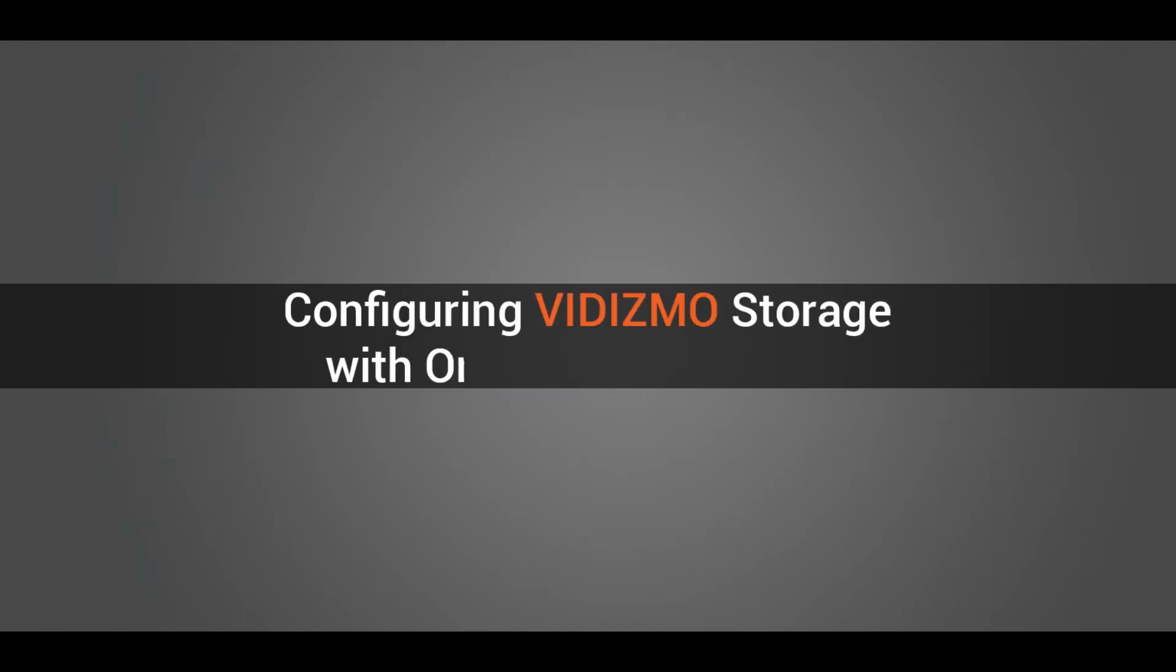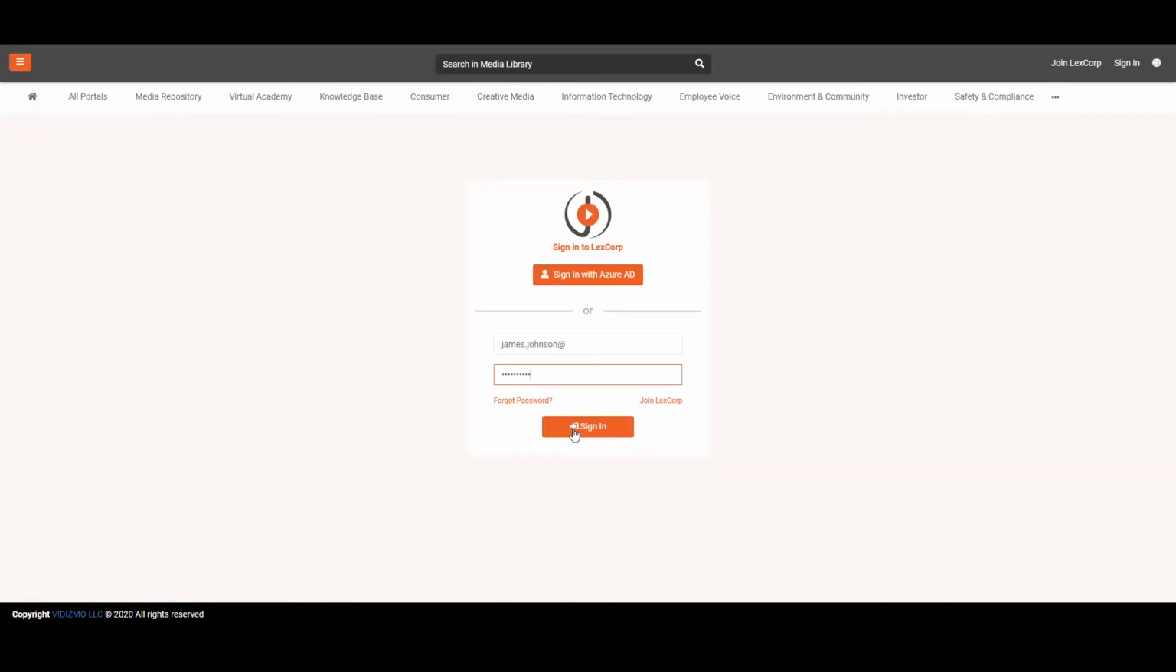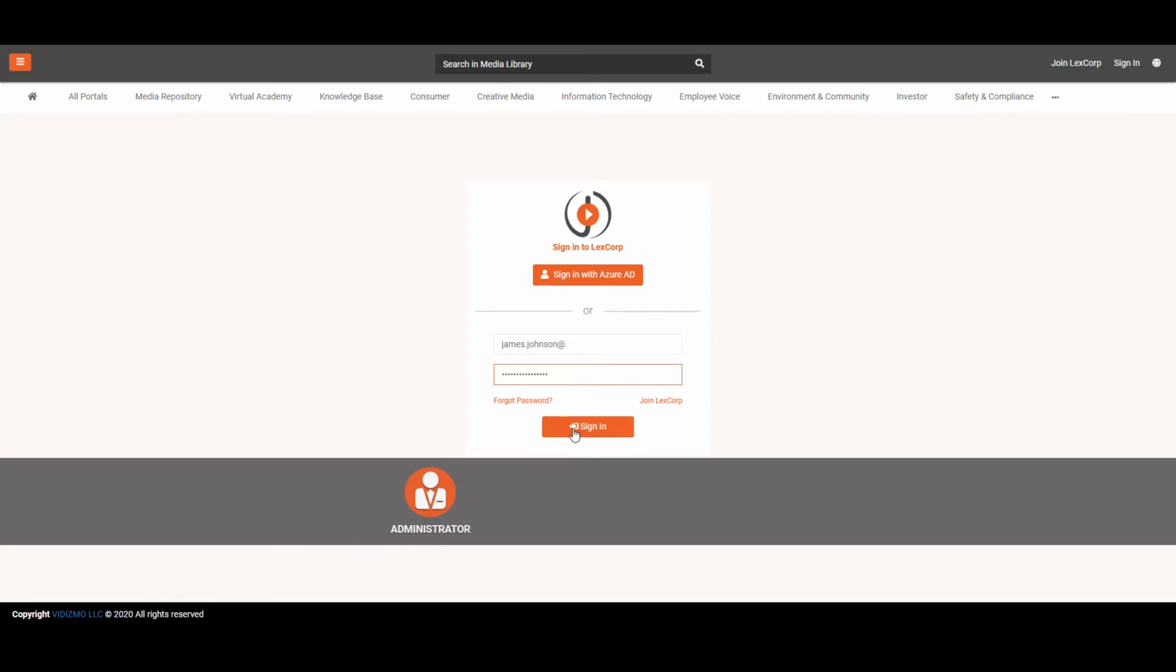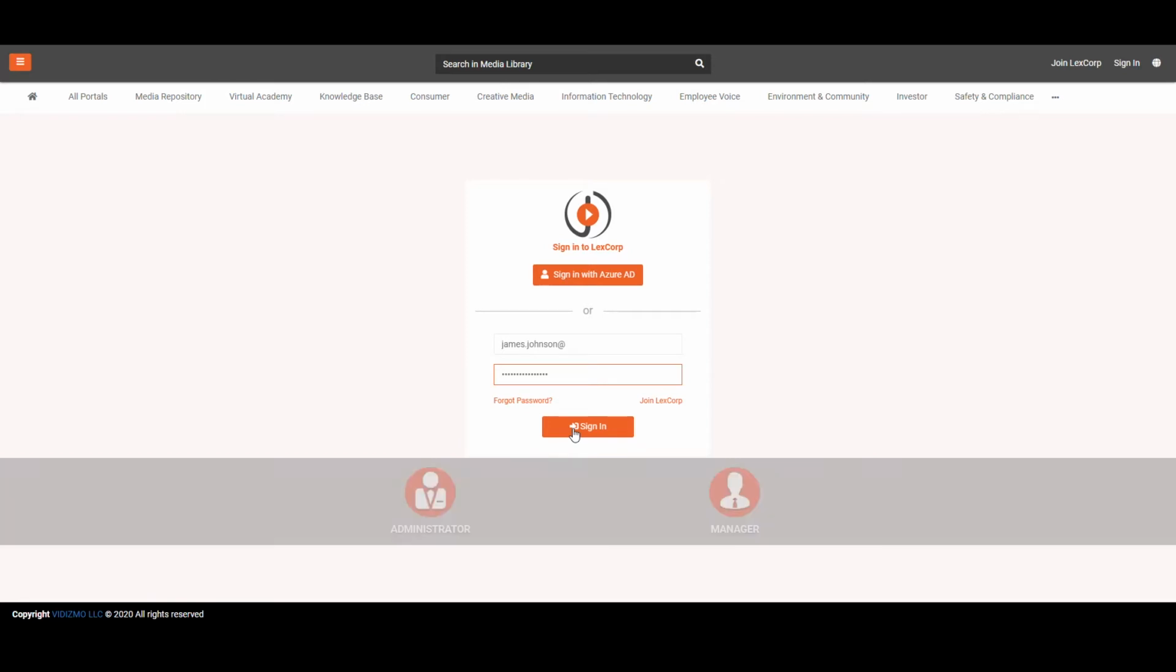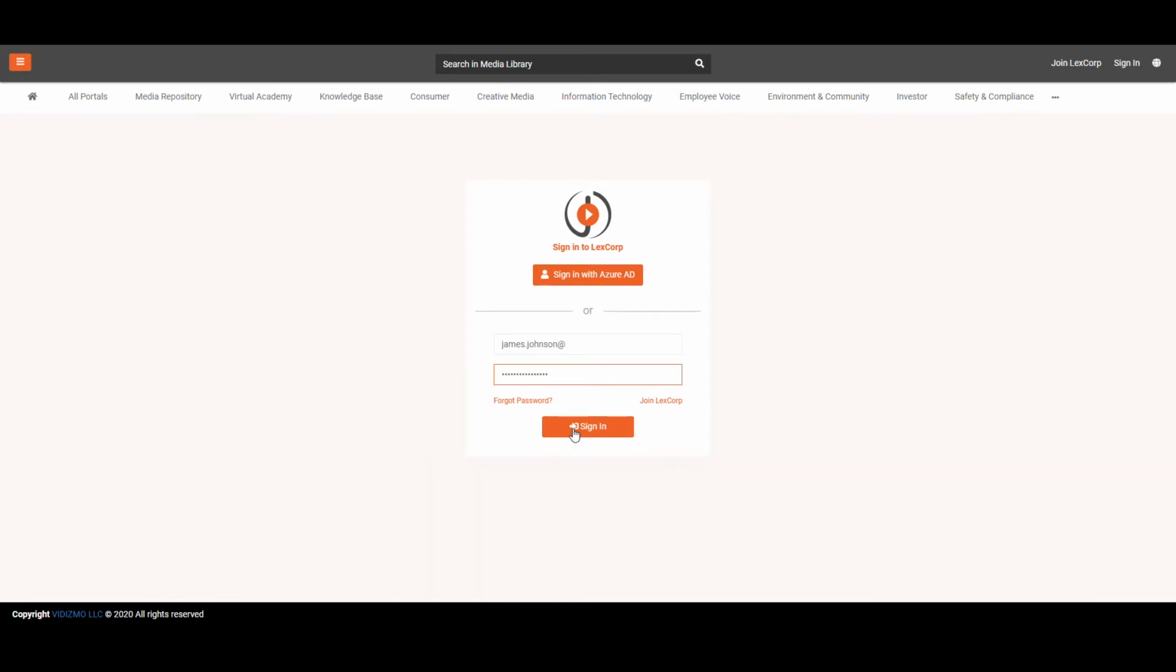Let's look at configuring VIDIZMO storage with VIDIZMO On-Premise Encoder using the Setup Wizard. Please make sure you log into your portal as an administrator or manager to configure VIDIZMO storage with VIDIZMO On-Premise Encoder using Setup Wizard in a portal.